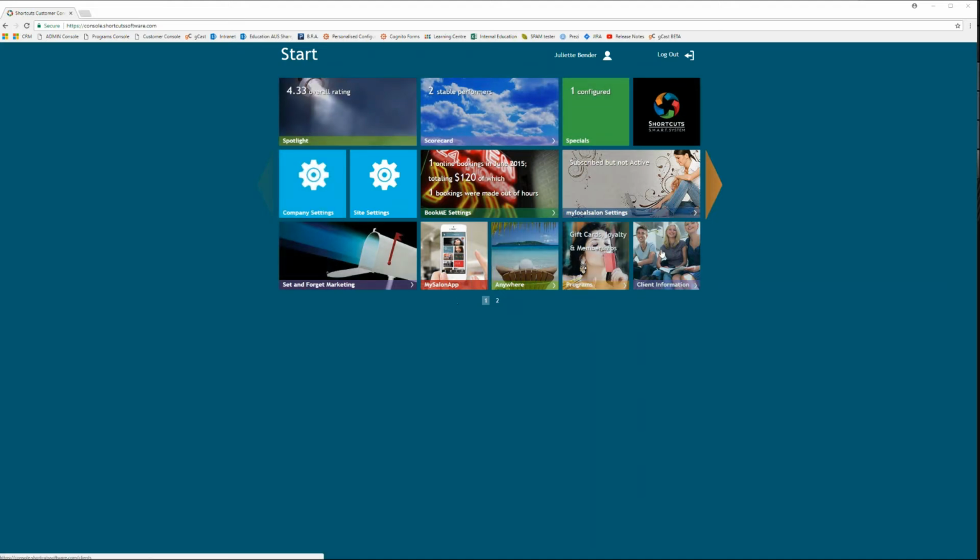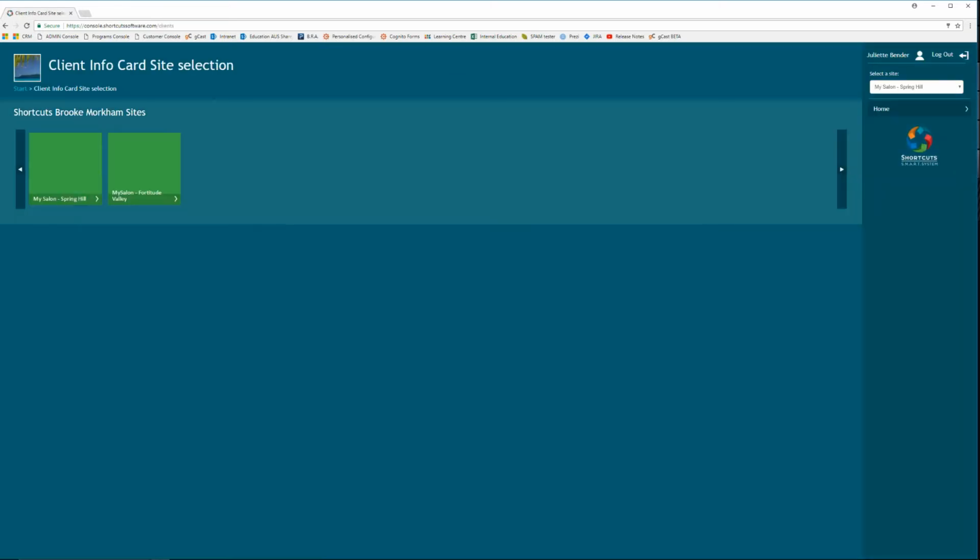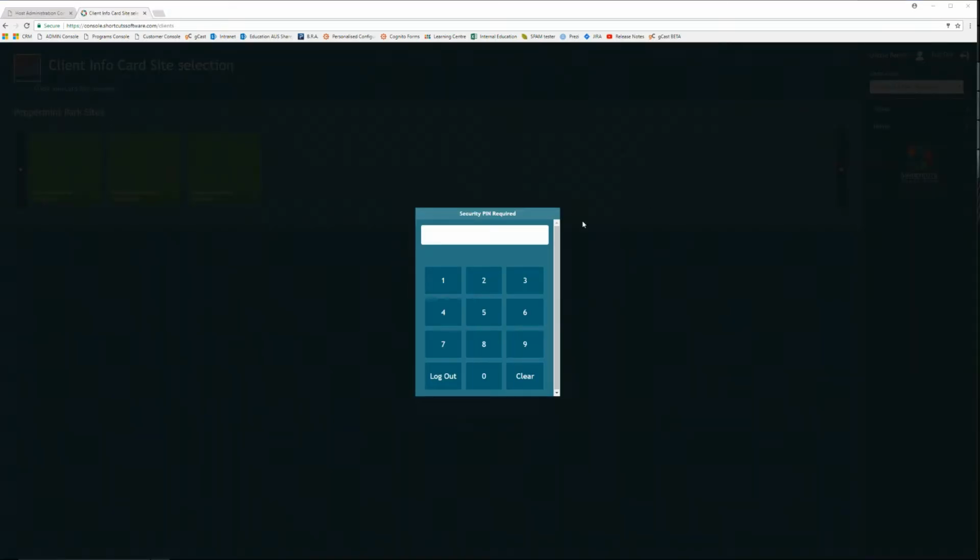Within this console, you'll notice to the right of my screen, client information. So you can grab a device like an iPad or possibly a Samsung tablet, anything like that, any smaller device, and you can log into that console using this device. Okay, so you should now see a security pin screen on the display view.